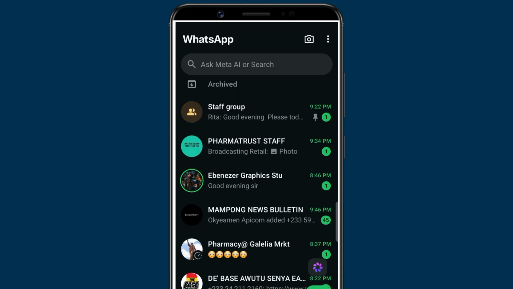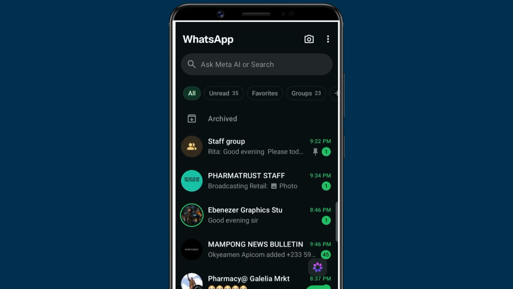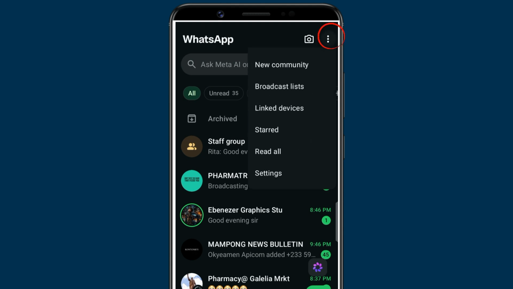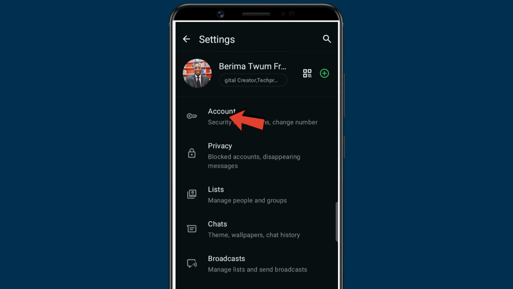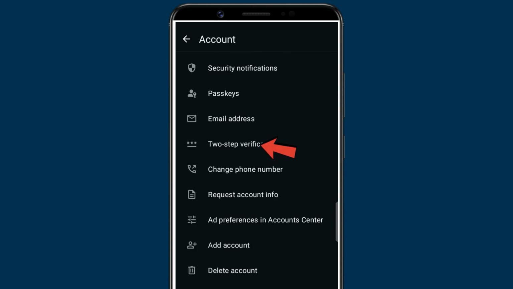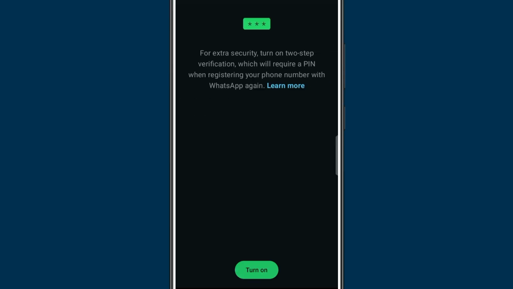All right, so to enable two-step verification, you just have to go to your WhatsApp menu here. Then you come to settings. And when you come to settings, just go to account and now you will see two-step verification. Now this adds an extra security to your WhatsApp account. So if you have not enabled it, please kindly enable it on your WhatsApp account. So let's turn it on.